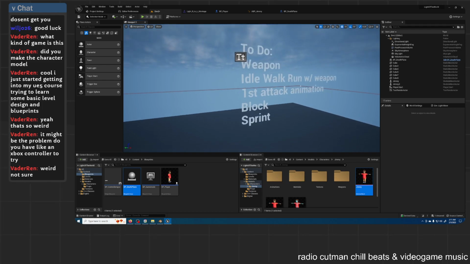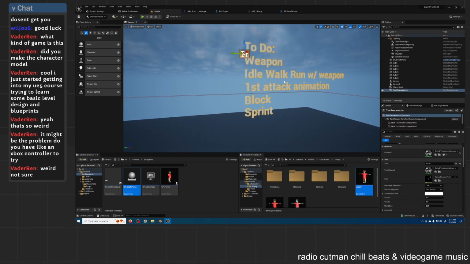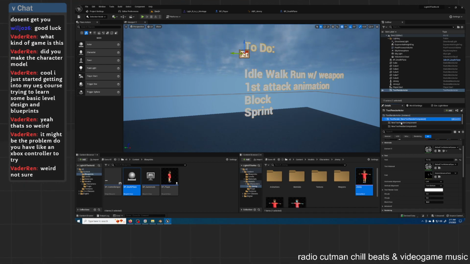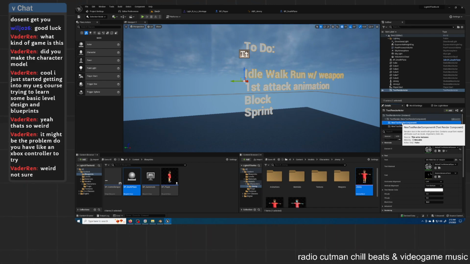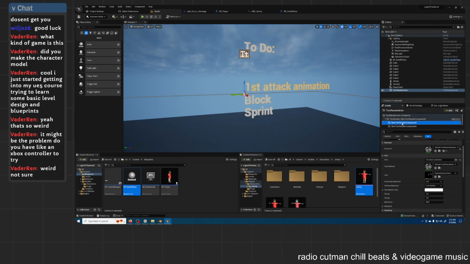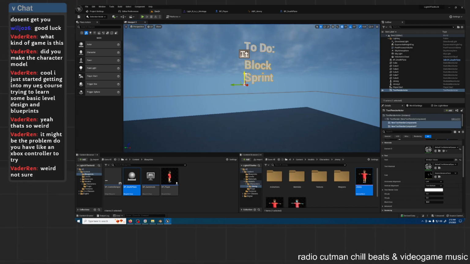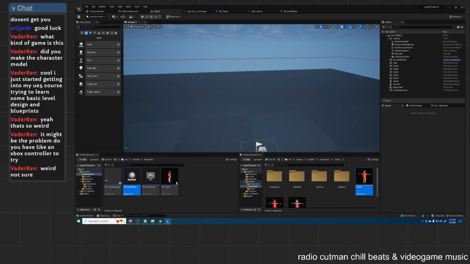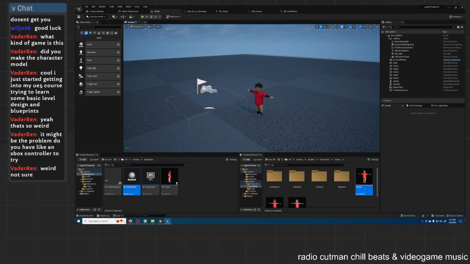I have a to-do list up here as well. So we got a weapon, which is very good. I'm thinking maybe we try making an enemy. That could be fun. So let's go ahead and delete that, because we got that. We have the idle walk run with a weapon. We have the first attack animation, which is good. Blocking and sprinting are going to require making more animations, so I'm just going to put those on the back burner for now. I'd say let's just try making an enemy.